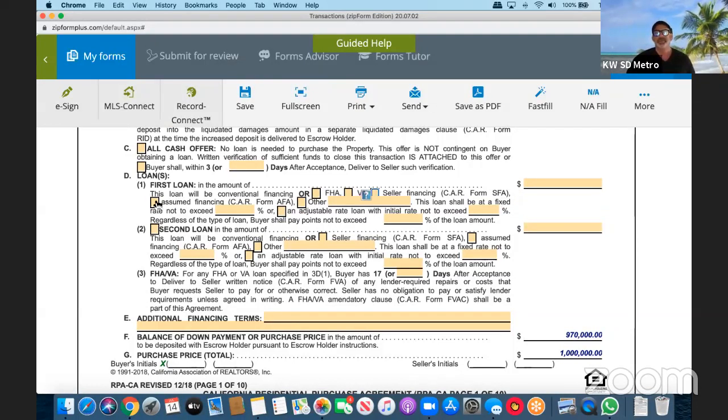And then assumed financing would be this box right here. Assumed financing is where you're taking over the existing loan. So for example, VA loans are assumable loans. So that would be that box right there, or other, whatever other is.